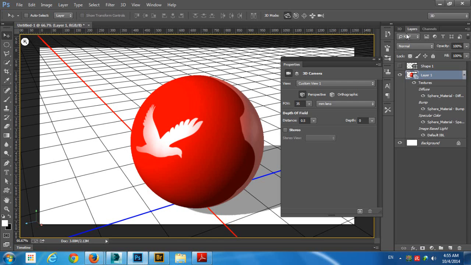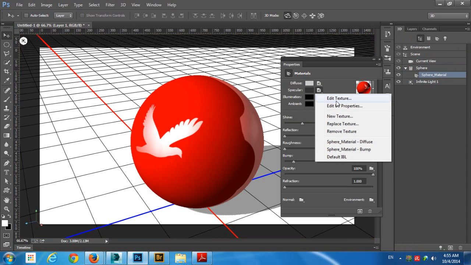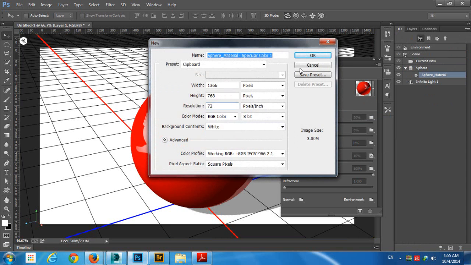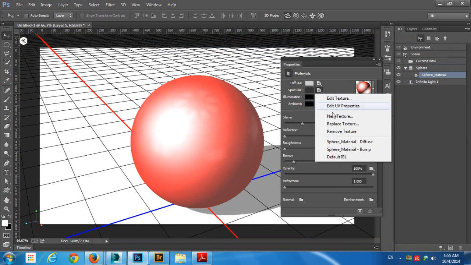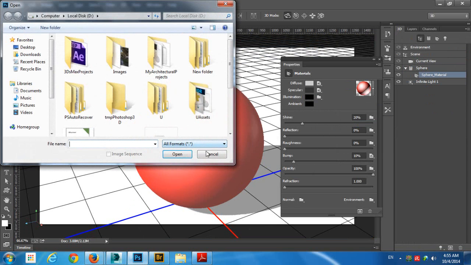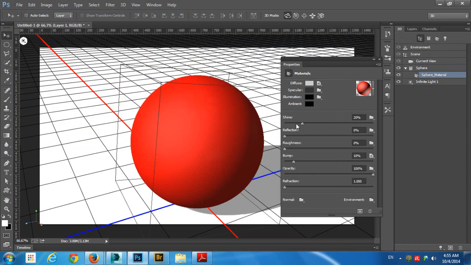Okay, so let's get to the material. I'll go to the specular and say new texture. So this will be brand new, or I can just remove the texture. Okay, not replace, remove the texture. And as you can see, I can do all of these. So this is going to be the same thing, exactly the same way, nothing different.